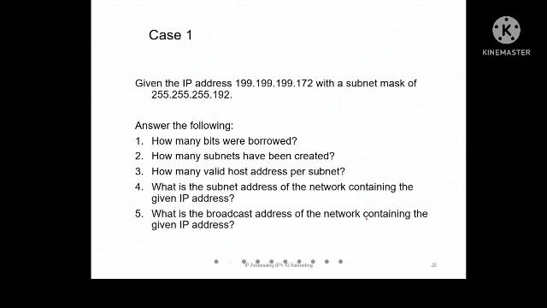So a case is given. Given the IP address 199.199.172 and the subnet mask of 255.257 like this, you may have to answer the following questions. How many bits were borrowed? How many subnets have been created? How many valid host addresses per subnet? Can you try out these exercises yourself?